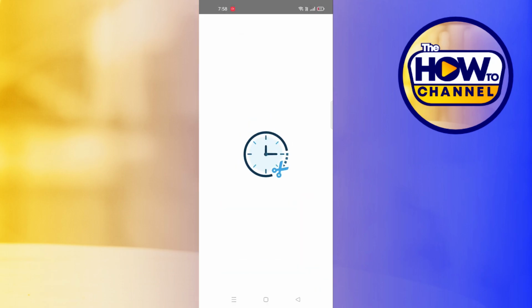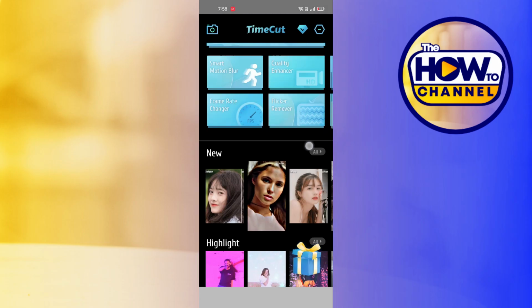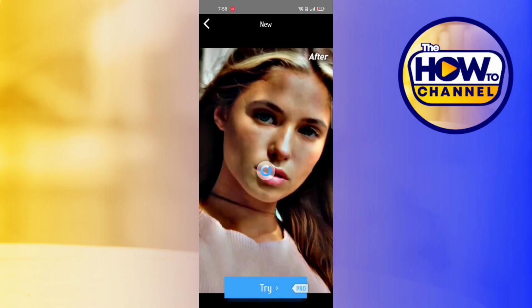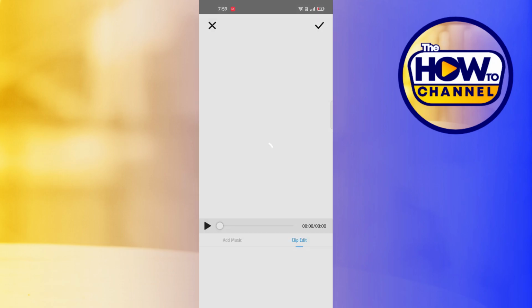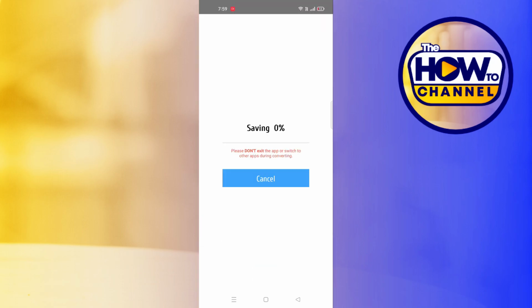Now moving towards the TimeCut, simply open up TimeCut and here you will find a lot of templates to enhance your video quality. And I'm going to select this one. Simply import your video, tap on add, and it will automatically enhance the picture quality. Once you're done, simply save the video.